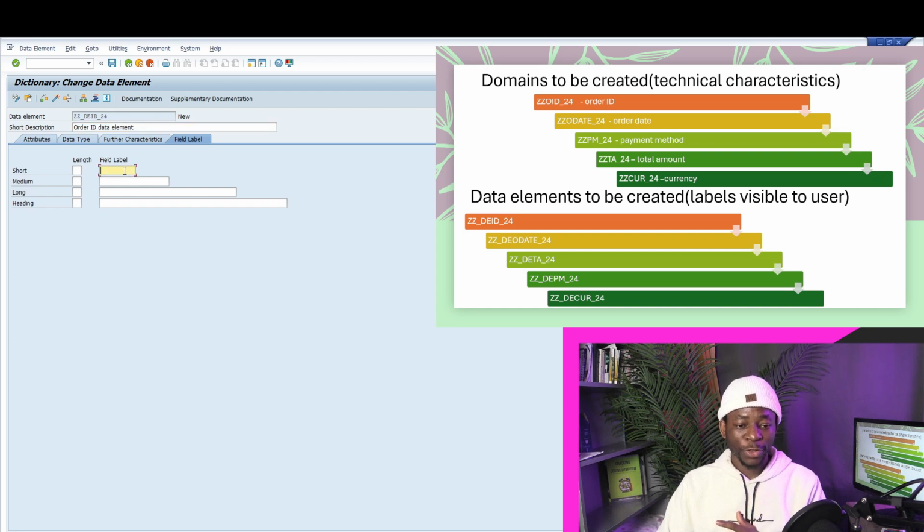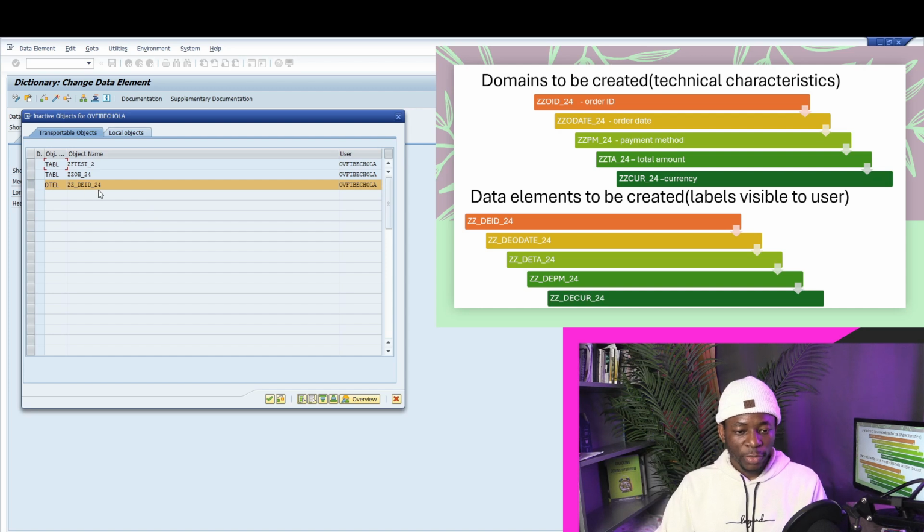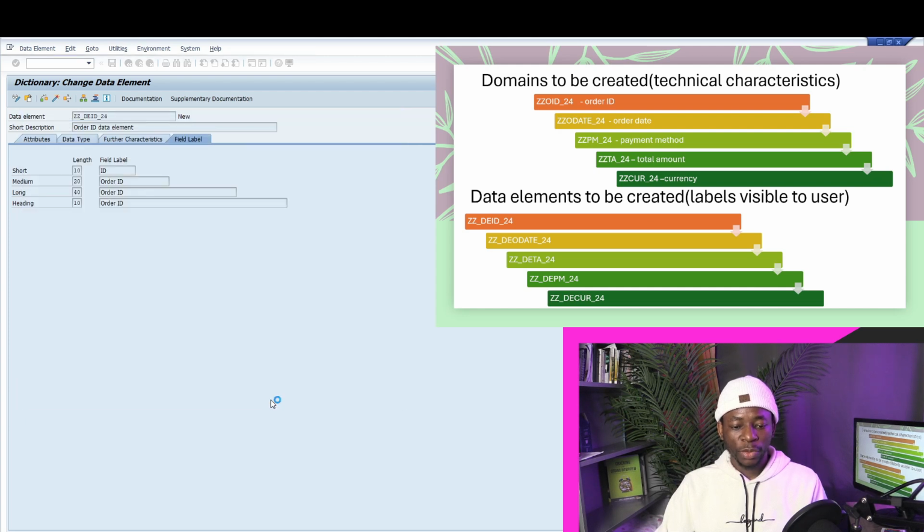So just go ahead and fill in the short description. We can say short description: order ID. Then the medium: order ID, long: order ID, heading: order ID. Hit enter, then save with Control S, then check for syntax with F2, and then activate this, always activate. So this is where we are currently, the data element order ID. We select this to activate.